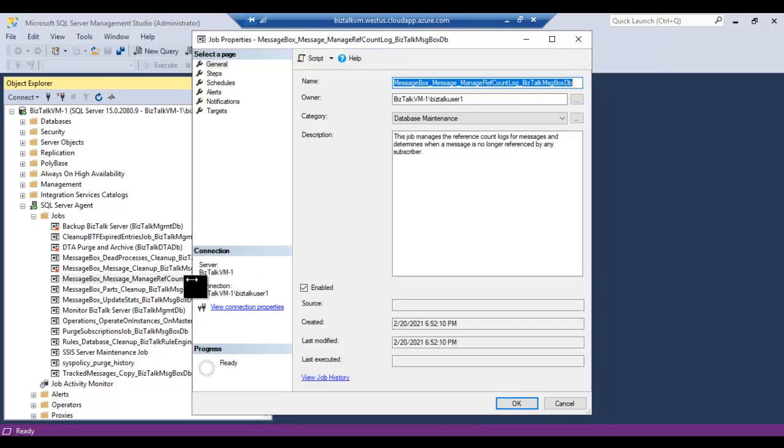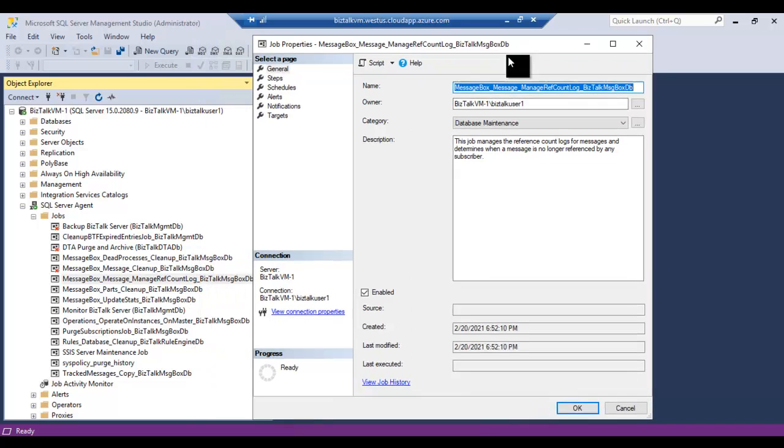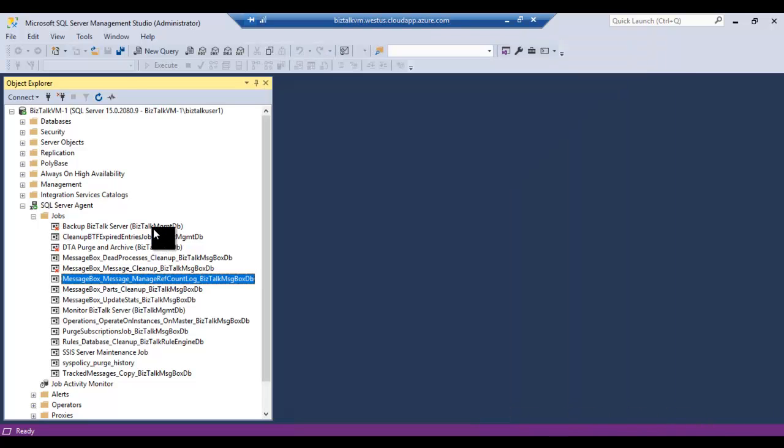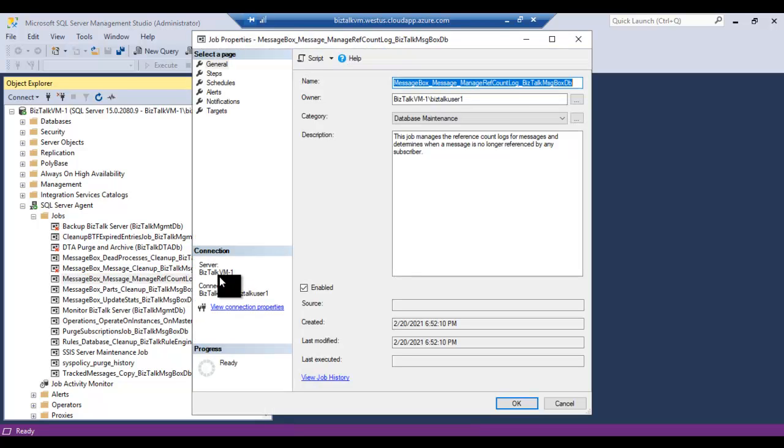Let's move to another job. By default these three jobs will be in disabled state, so you have to configure and enable these jobs: the backup BizTalk job and the DTA purging job. But message box message cleanup BizTalk message box, you don't have to enable, because internally it is called in another job. So let's move to another job.